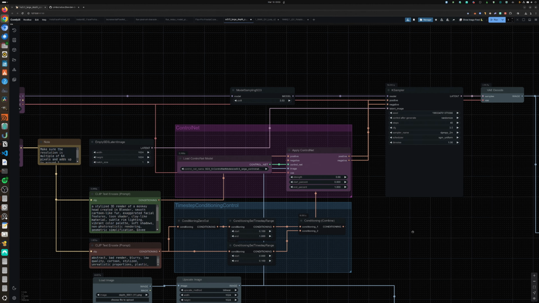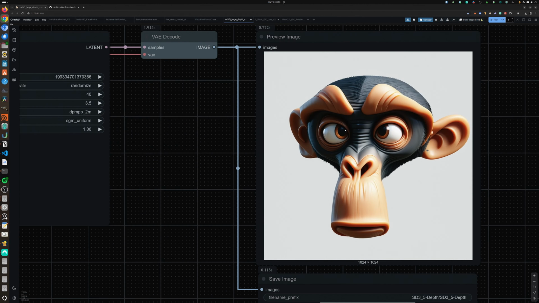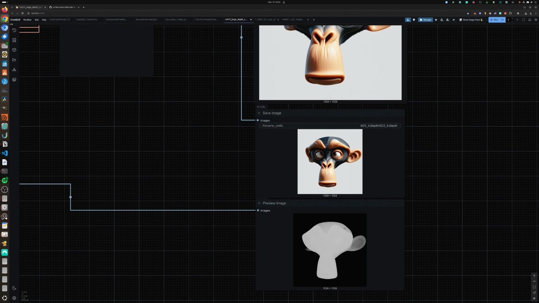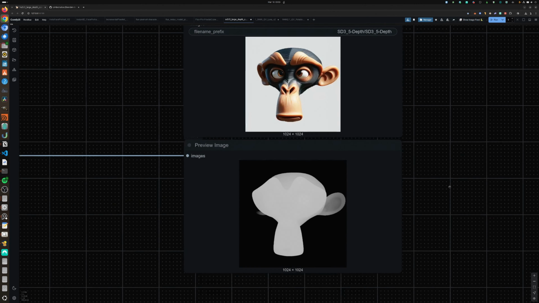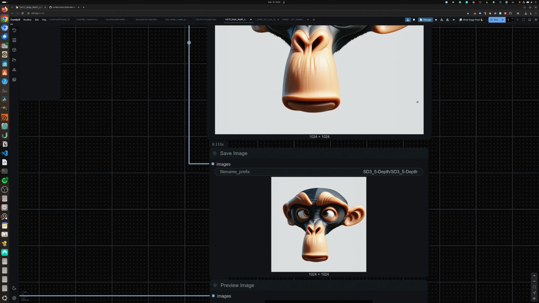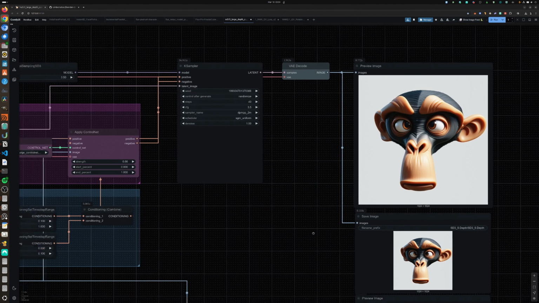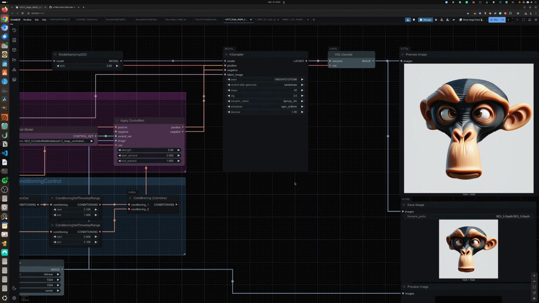Okay, so the generation has completed. I think this one is quite funny and quite cool. Judging on the input depth map, I think it did a quite good job. Also the quality is 1024 times 1024 square for the resolution. That's the first step for this tutorial.